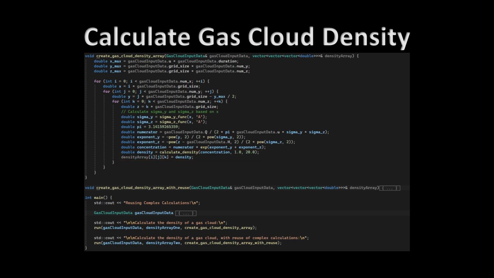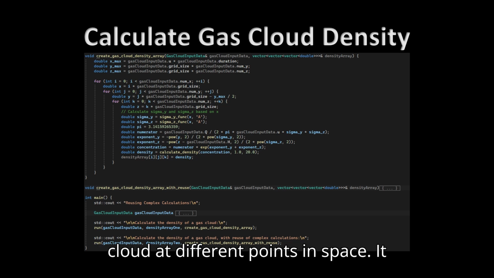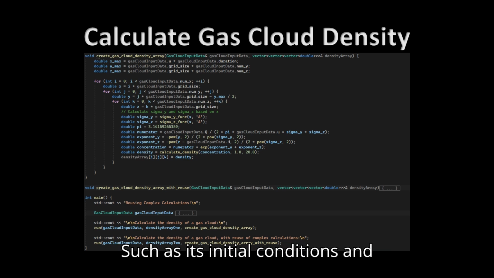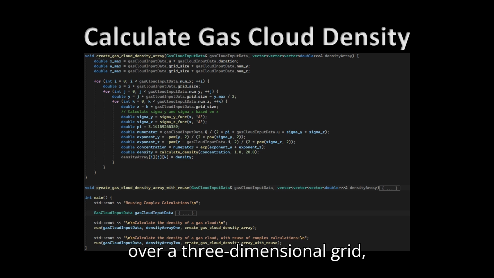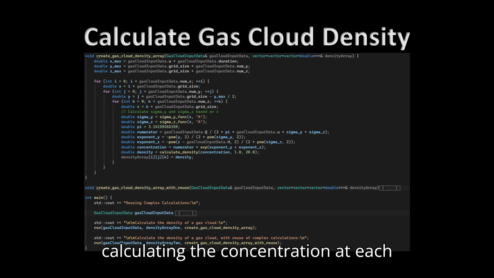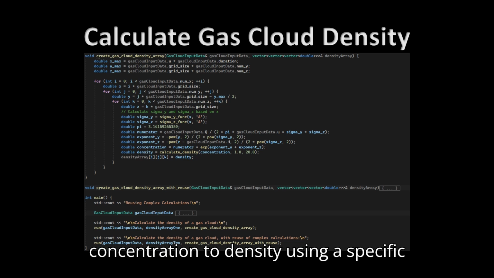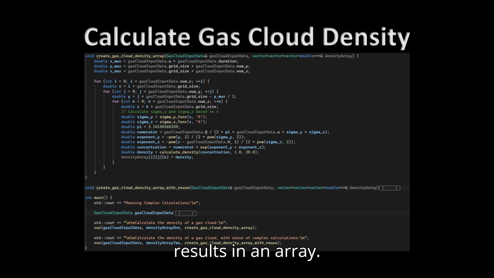In summary, the Create Gas Cloud Density Array function calculates the density of a gas cloud at different points in space. It takes input data about the gas cloud, such as its initial conditions and dimensions. The function then iterates over a three-dimensional grid, calculating the concentration at each point using a Gaussian distribution formula. Finally, it converts the concentration to density using a specific conversion function and stores the results in an array.